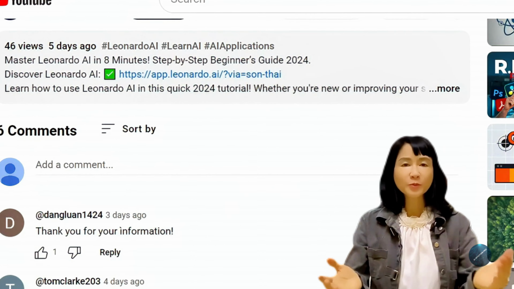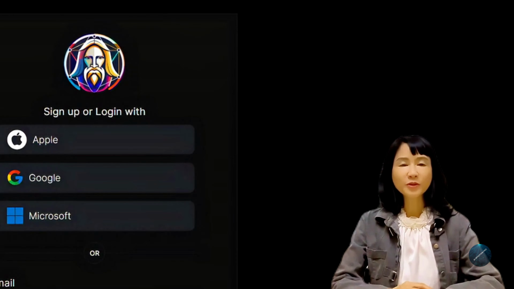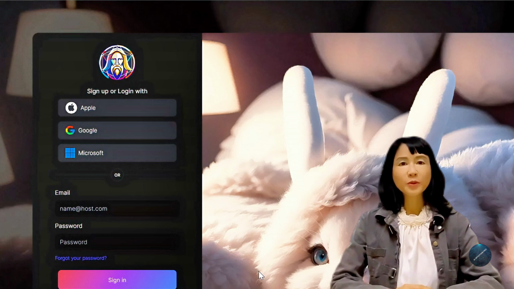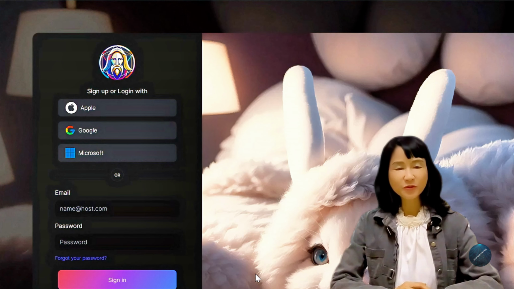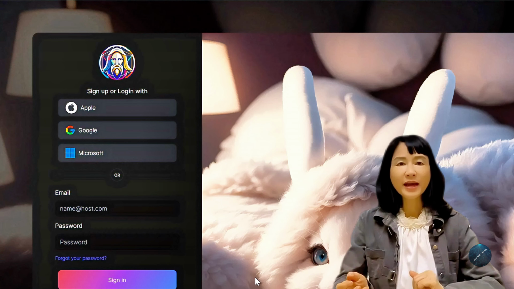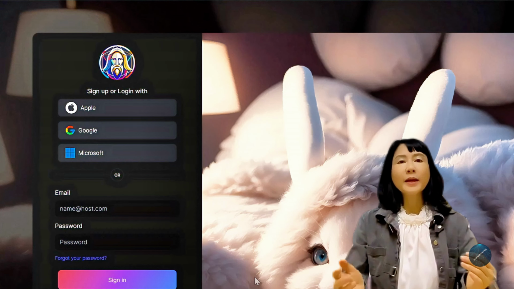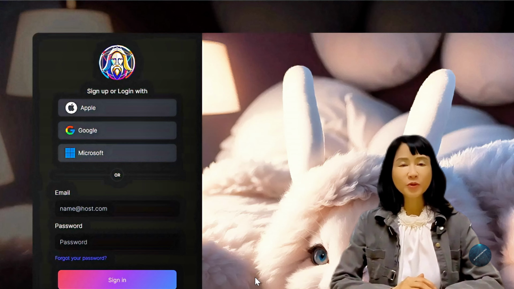Log in through the link provided in the description to work alongside me. The free version of Leonardo AI provides enough features for you to comfortably follow along with my tutorial. Then, sign up by clicking right here and selecting Create Account. Once you've completed the sign-up process, you'll be directed to the Leonardo AI dashboard.